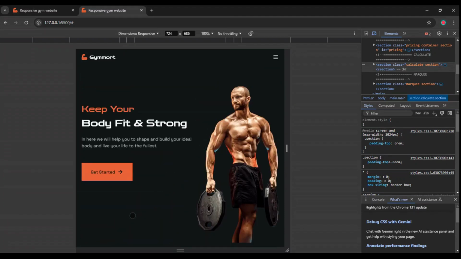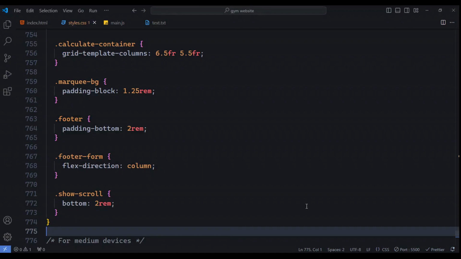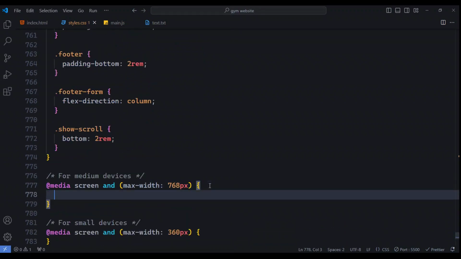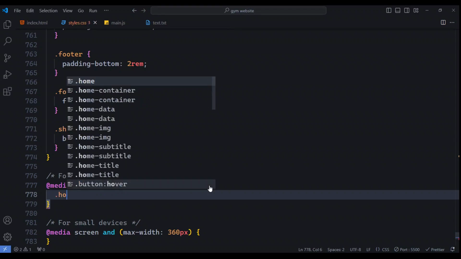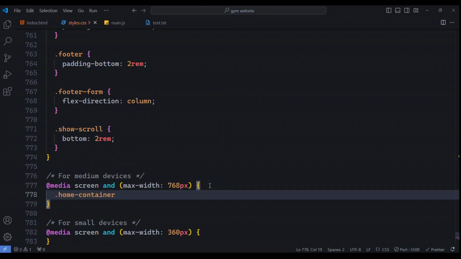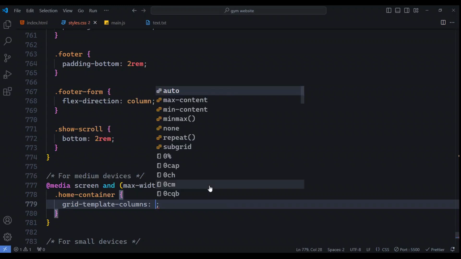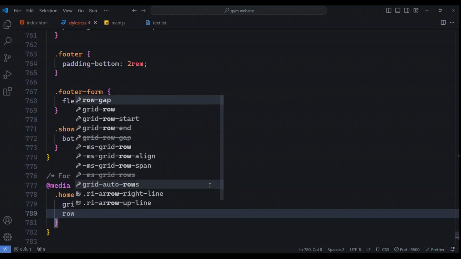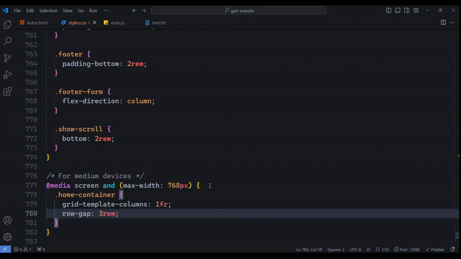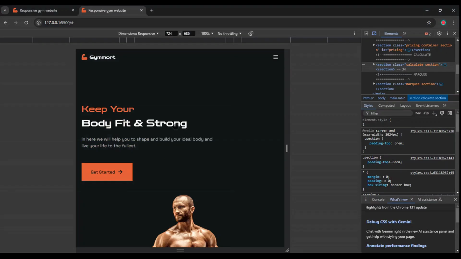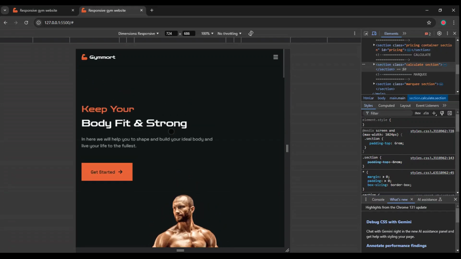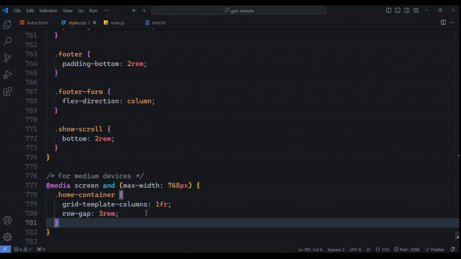Now let's arrange the text content and image in a single column. Come over here and select the Home Container class. And set Grid Template Columns to 1FR. After that, set row gap to 3 rem. If you notice, the gap from the top has increased because we set the padding top on Home Data class. Now, let's set it to 0.